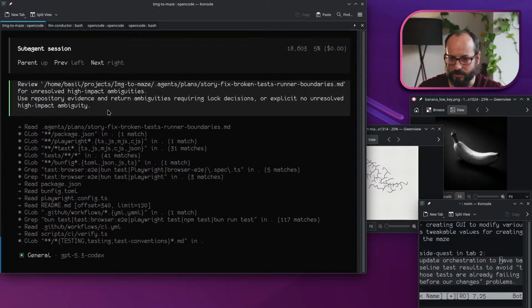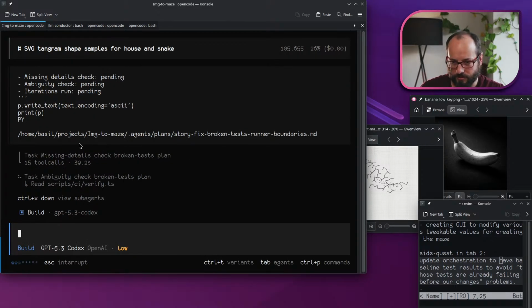Oops, I just clicked into a subagent. I didn't mean to. Okay. Well, it is launching subagents to validate the plan. That's a good thing.